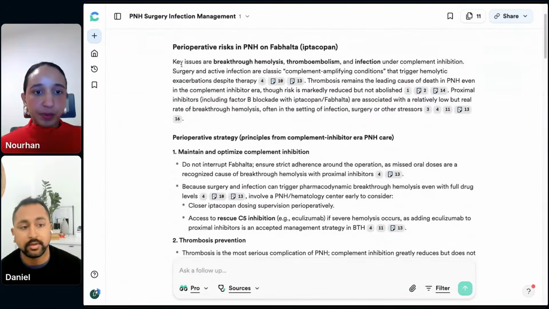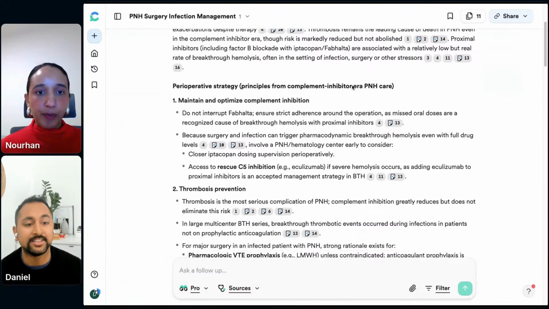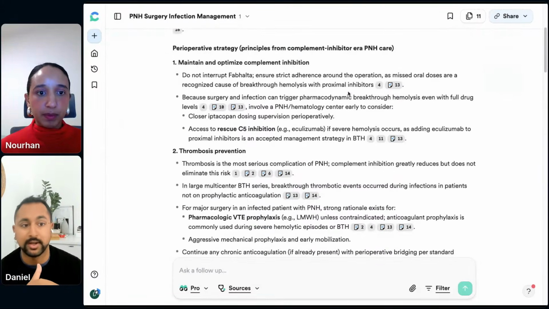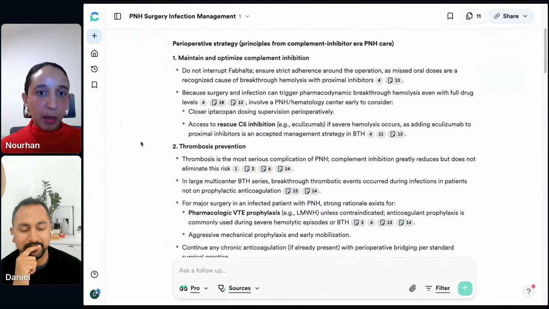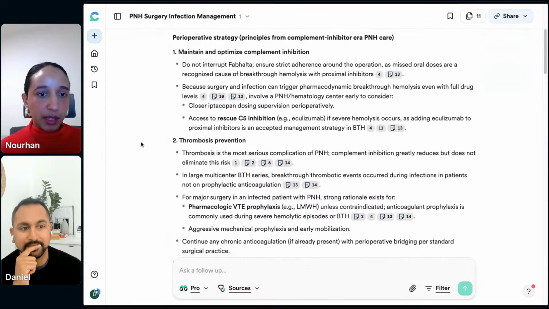So right at the top here, it's focusing in on key issues. So it's found that key issues are hemolysis, thromboembolisms, and infections. And then under each of these, it's going under all these different topics that we chatted about. So yeah, it's showing different strategies to prevent hemolysis during surgery, basically.